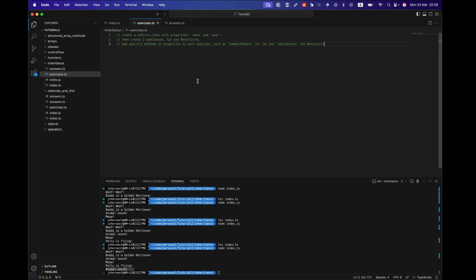Now let's go over an exercise. I want you to create a Vehicle class with properties make and year. Then create two subclasses, Car and Motorcycle. Add specific methods or properties to each subclass, such as number of doors for Car and hasSidecar for Motorcycle. Pause here, try it, and then we're going to review a solution. Remember, you can add as many things as you want. It's just my solution for this problem, but go ahead and throw in whatever you want in these classes. Make them as unique and beautiful as you want them to be.